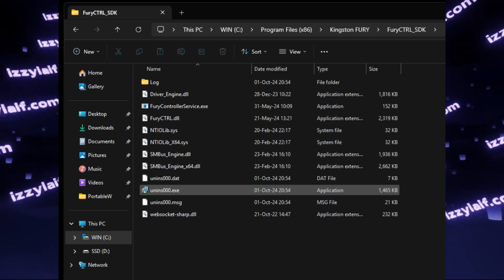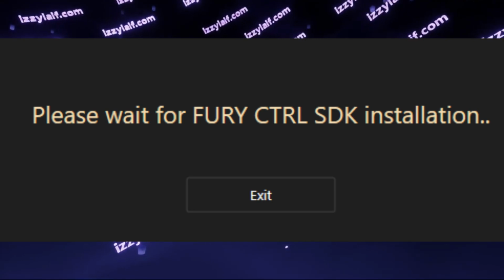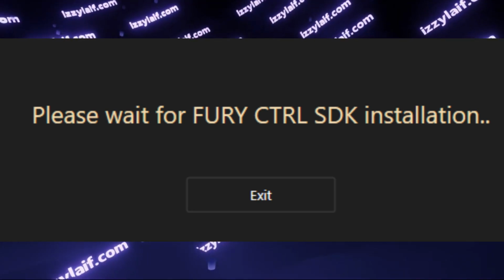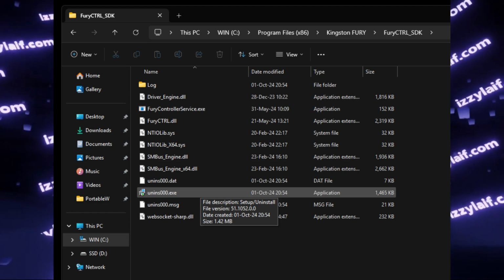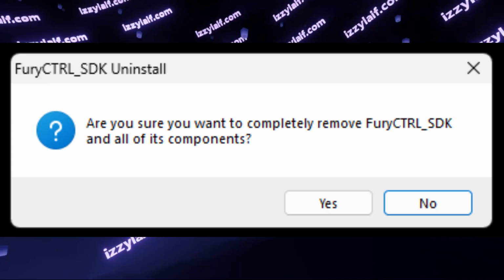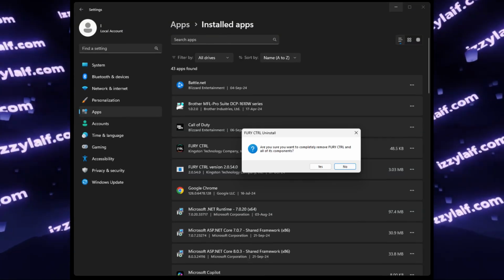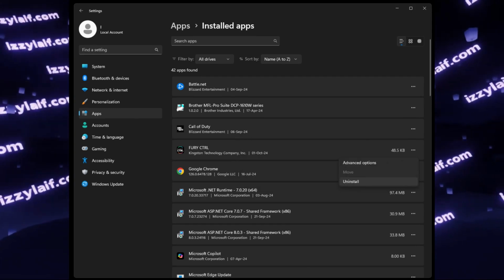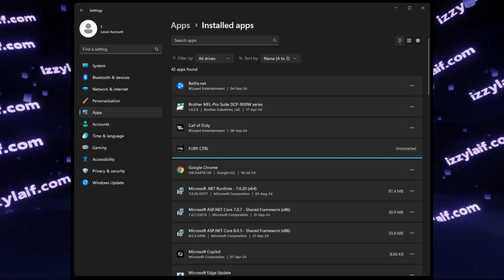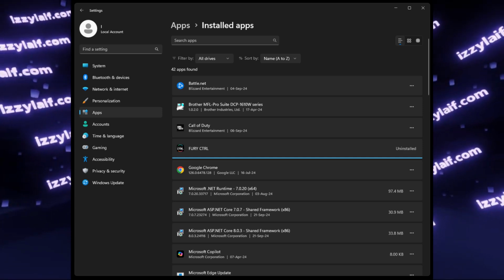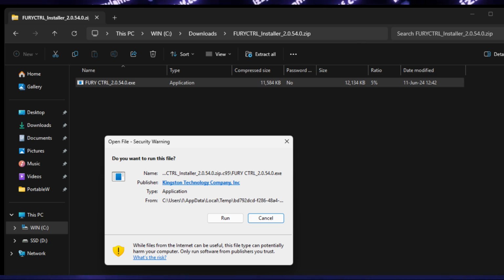This SDK is actually installed separately the first time you run the Fury software, and apparently in some cases it doesn't get uninstalled properly. So what you need to do is to click on this unins000 file, follow the prompts to uninstall the SDK, then go back to your Windows Applications settings and uninstall both pieces of software from Fury in there. After you do that, restart the PC by clicking the Restart button in Windows Start menu, and after that install the Fury software again.